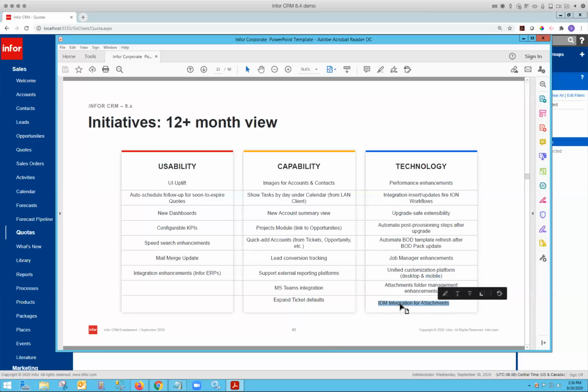That's the ability, again for our Infor OS customers, to use Infor's document management solution to store file attachments for CRM records. I think that's another important update that's coming. Okay, so I want to make sure I didn't miss anything. I'm looking at my list.